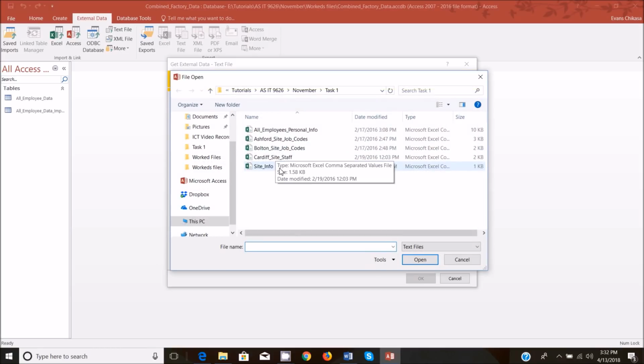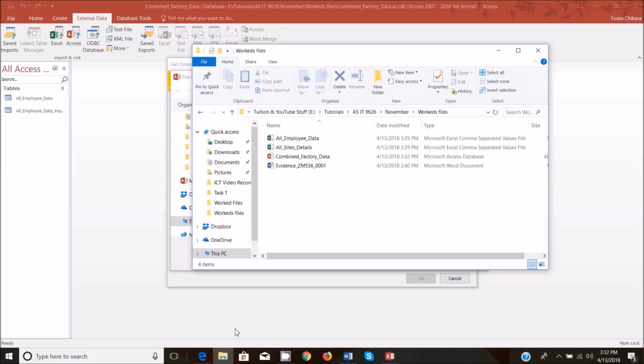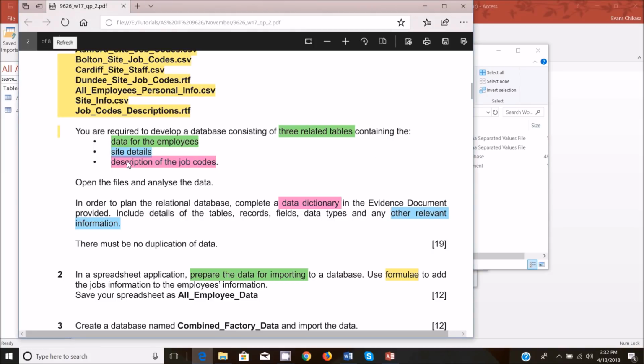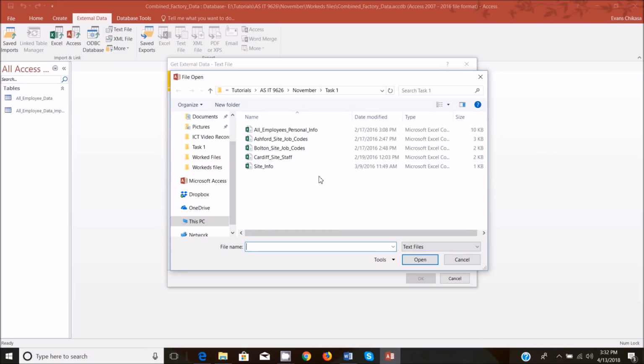This one we are importing now, what table are we importing now? So there's something we need to import, the description of job codes. For the description of the job codes, notice that we do not have a CSV file for that. So we'll need to create one.